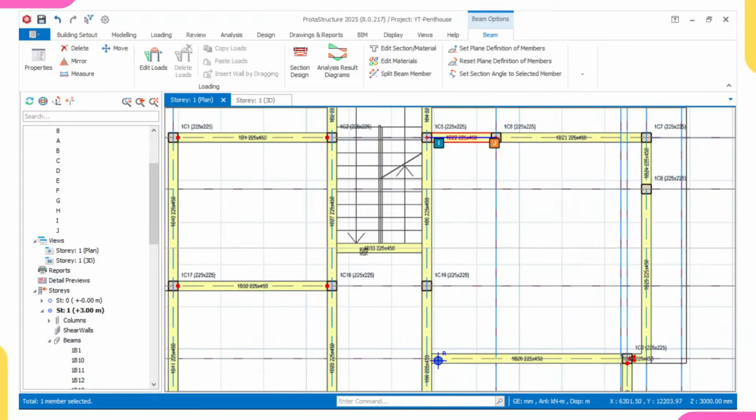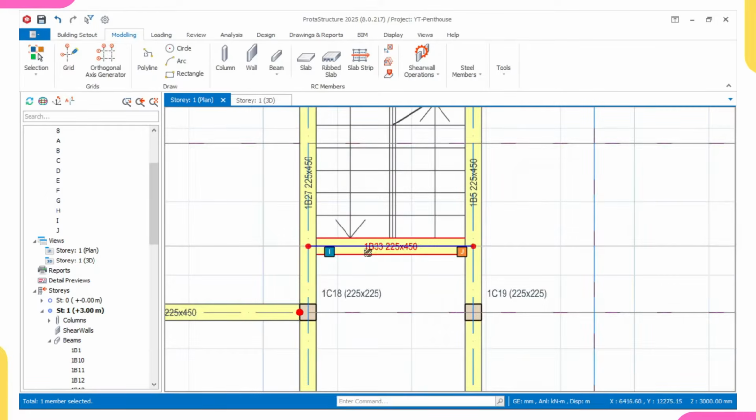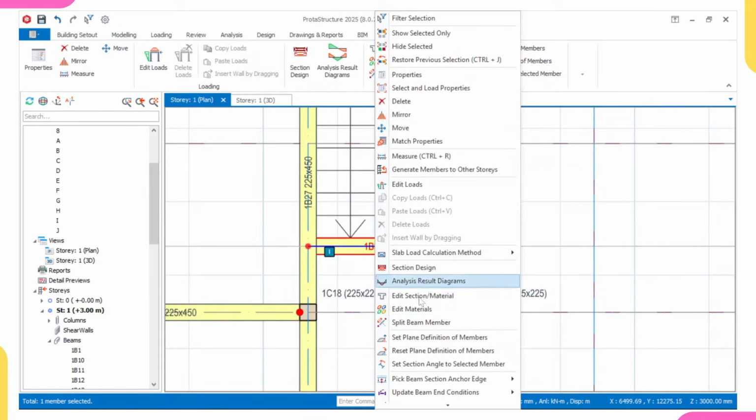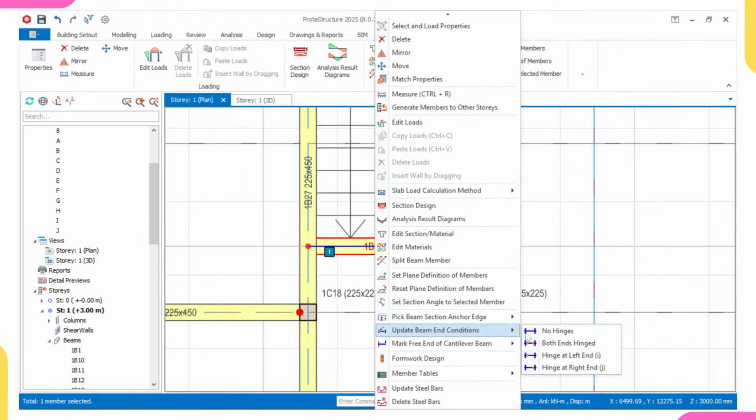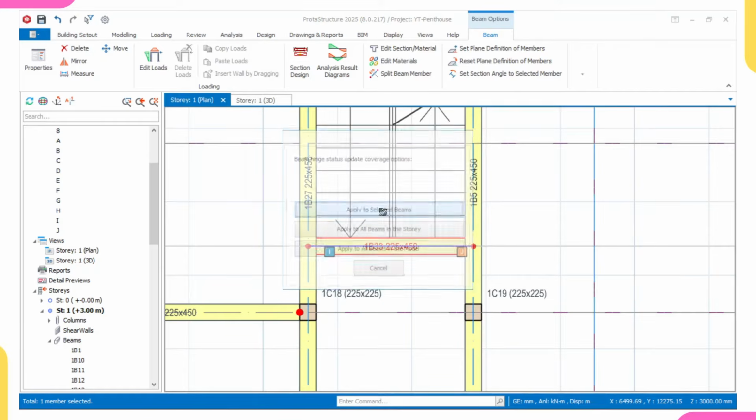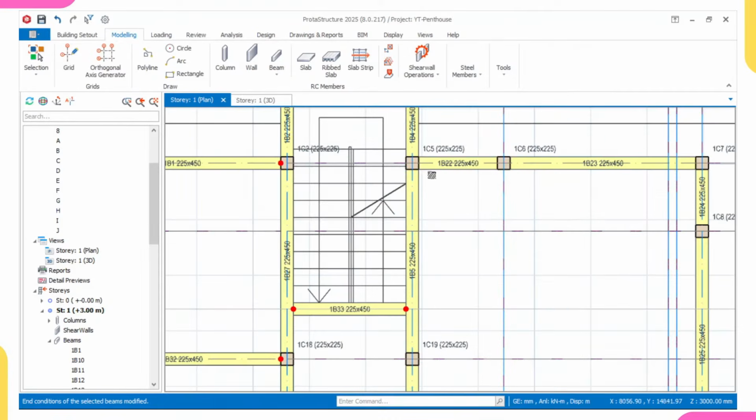Let me check again. Oh, sorry, this is a simply supported beam and we did not hinge it. Let me just hinge it immediately. So both end hinge and apply to the selected beam. So we have hinged it. So let me continue again.